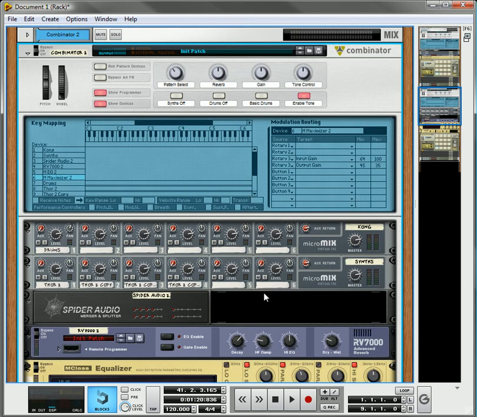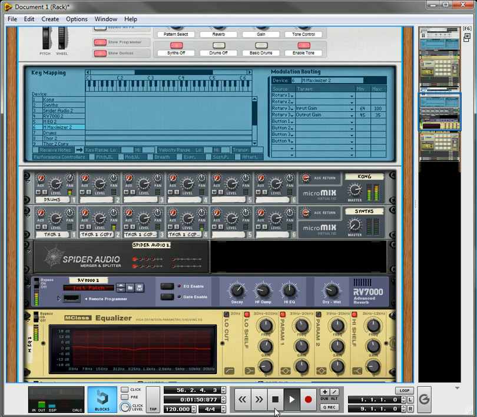Okay, now when you're playing it, you got your reverb. Let's just turn the basics on. You got your reverb, you got your gain, and you got your tone control. That's how you set up your patch.